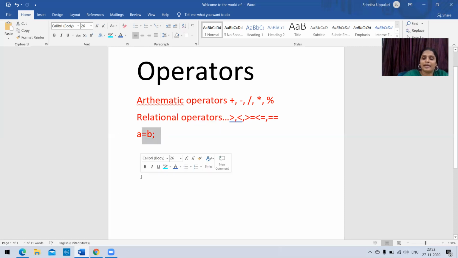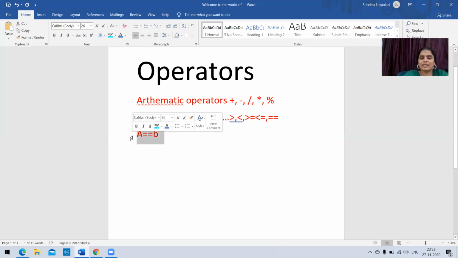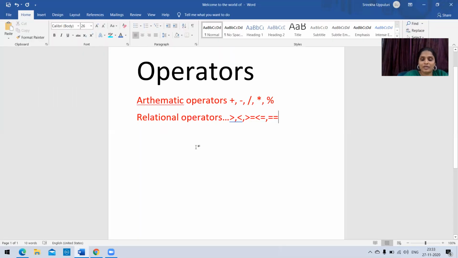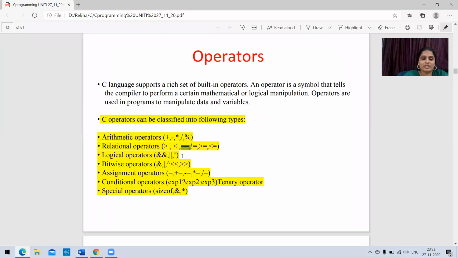And double equals to is the comparison operator, like equals to, to compare both, like A equals to B, whether both are equal or not. So for comparison it is double equals to. For assignment it is single equals to. And the next is not equals to. On the number keys you hold shift and one, and you will get the not equals to operator. So this is the not equals to operator, another relational operator.